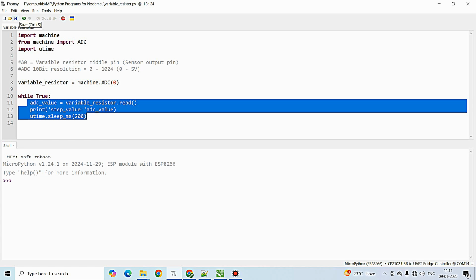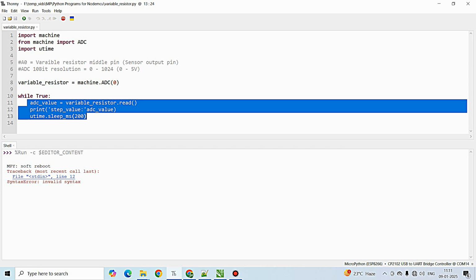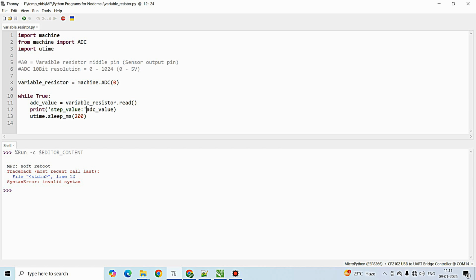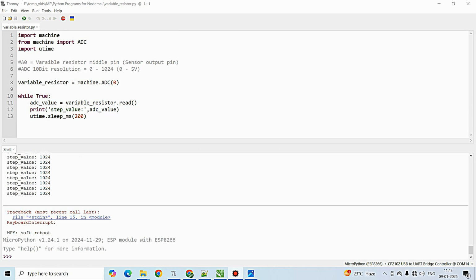So I am saving this script, and I have already built my schematic layout that we discussed on my breadboard, as I showed you before. I am going to run this program with the help of this particular icon or F5 on my keyboard. Sorry, something is wrong. Wait, line number 12. Sorry, I left out a comma.